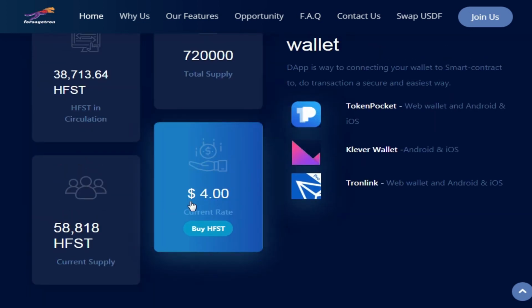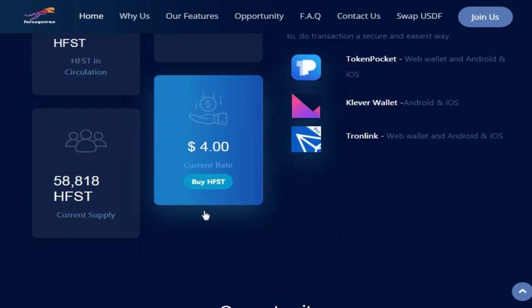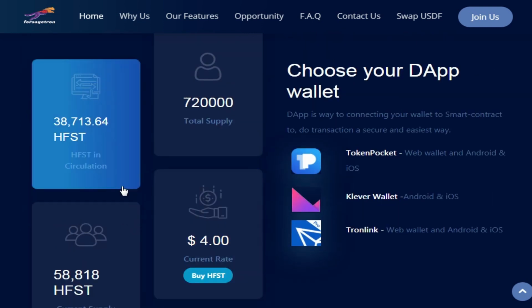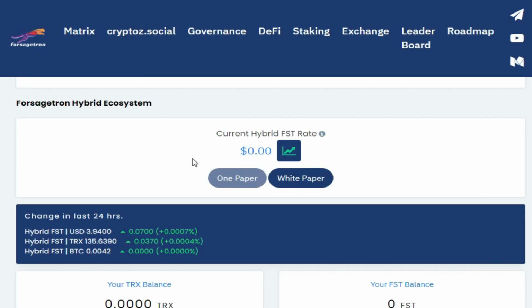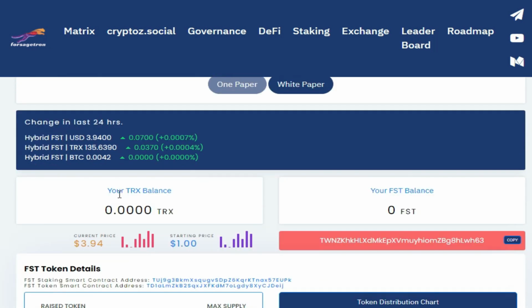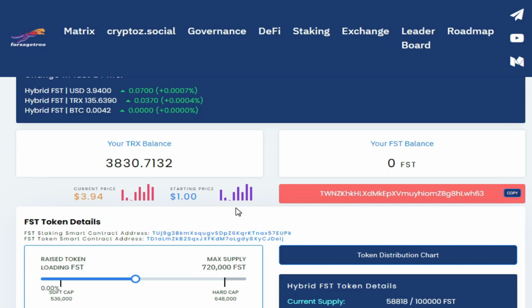The current price of the FST coin is $4. It is a best coin. I already created a video on it. If you want to buy FST coin, you can easily click on buy FST coin, and a new interface of the website comes in front of you. It is browsing, so wait please. You can check here the current FST rate is showing here. Your TRX balance is 0.